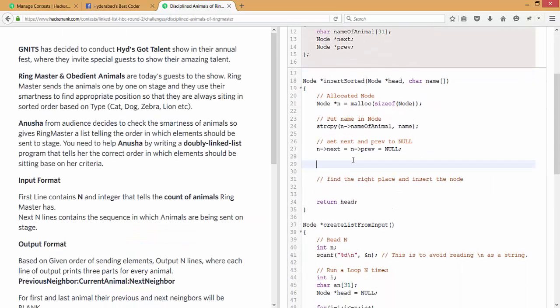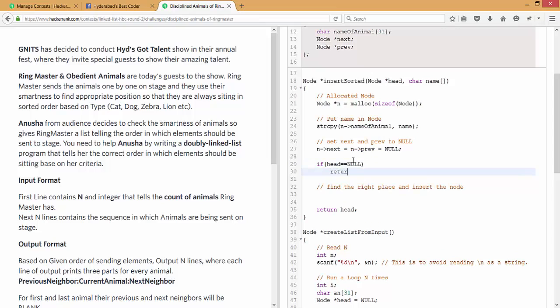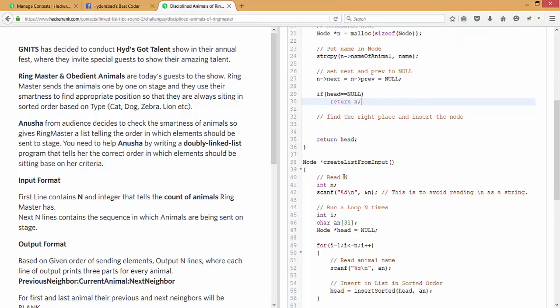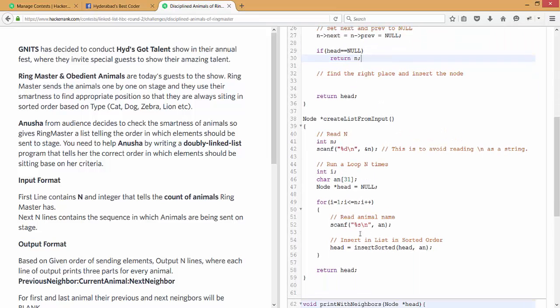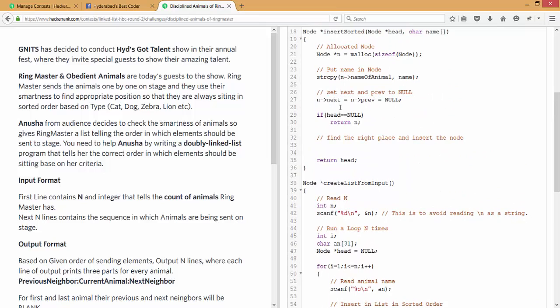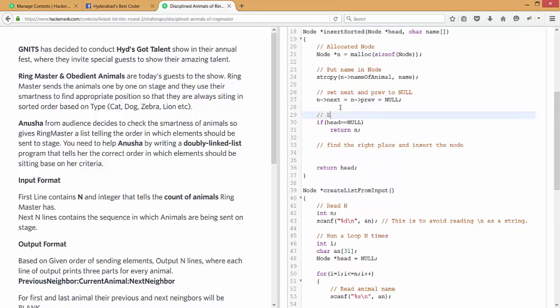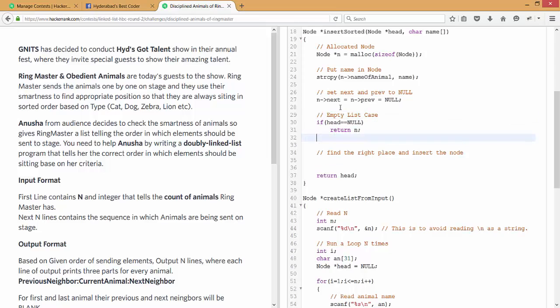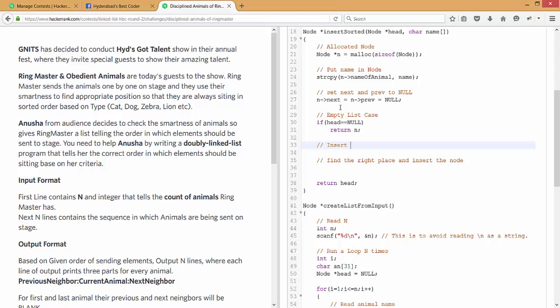So check is if head equals null. That means if the list is empty, we simply say the new node is the head, because we have to return the new head back, and the new head in the main will be assigned to this value head. So head gets updated here. So this is the empty list case. Now let's look at the second case, that is insert in beginning.